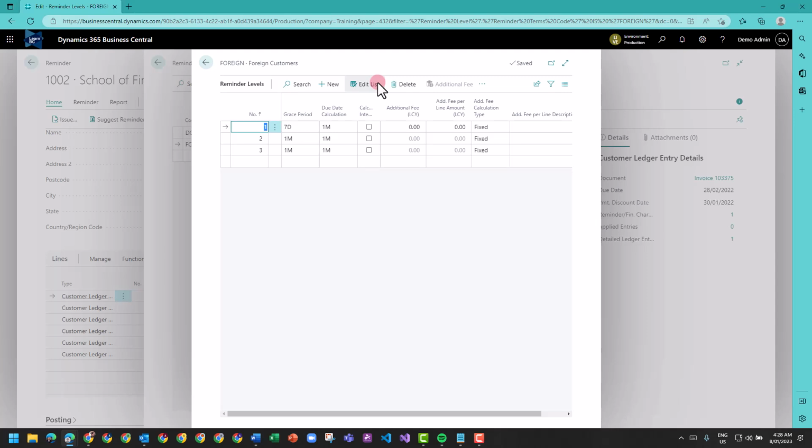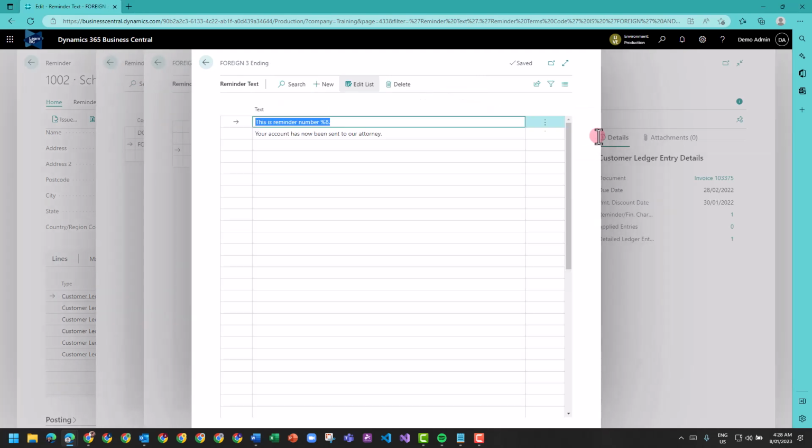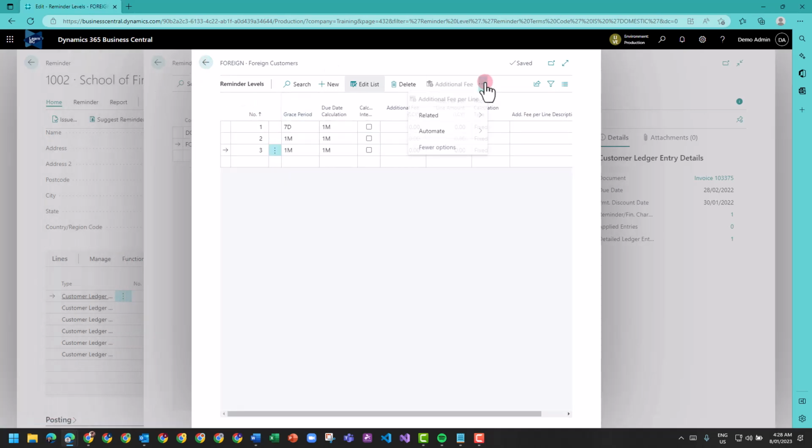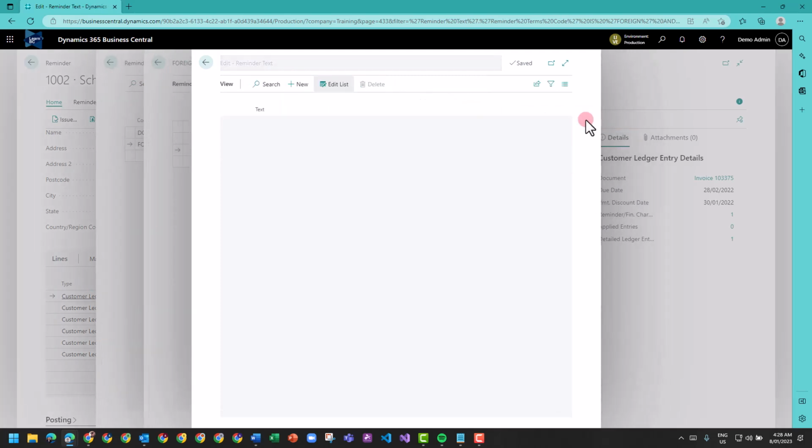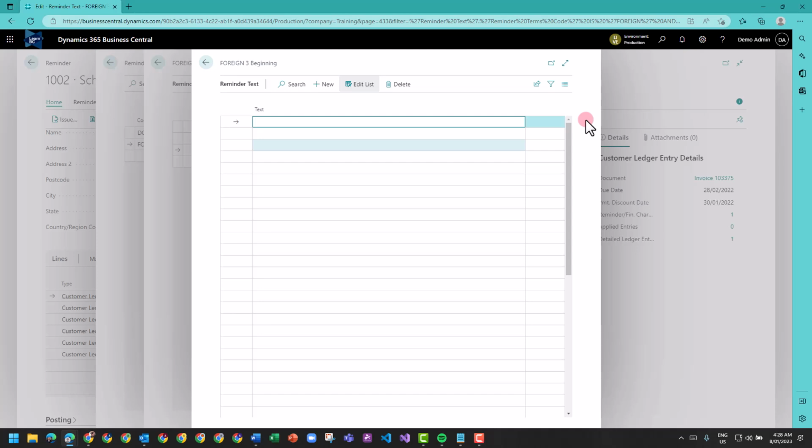Here I can see 3 levels, and against each level we have beginning and end text. So I can see the end text here, so this is level 3, and you've now been sent to our attorney. And I can see at the beginning, there is no beginning text.